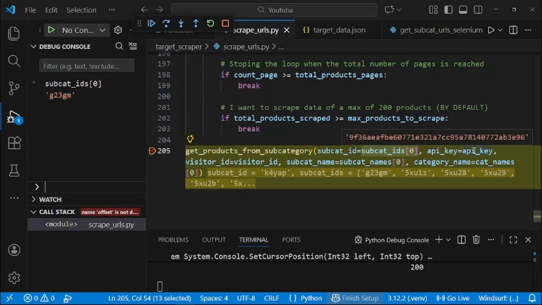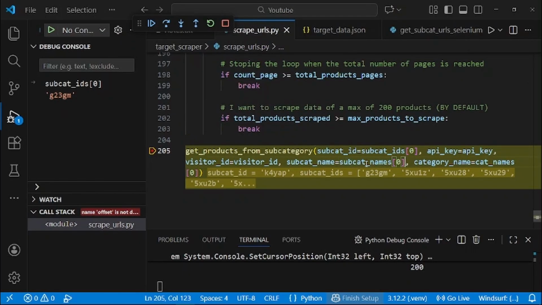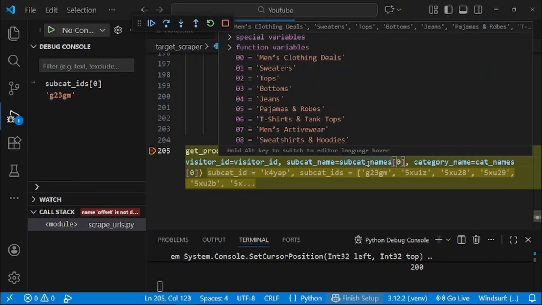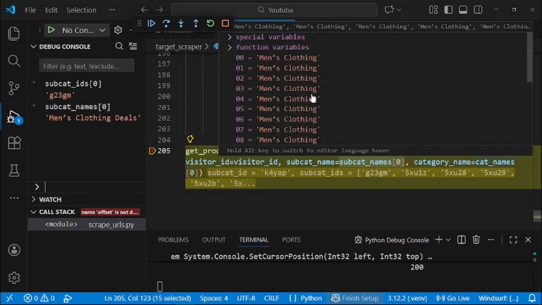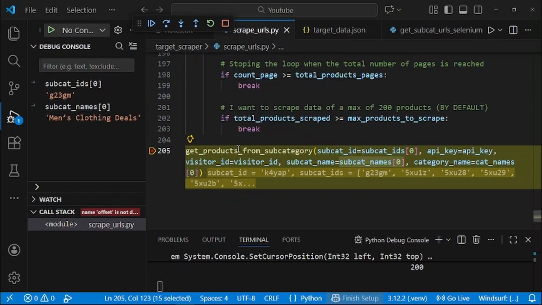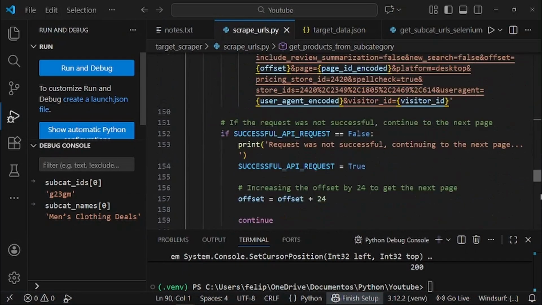Then we can see the API key. Here it is, the visitor ID, the subcat name. Subcat name is a list, and we are getting the index 0 again. So men's clothing deals. Let's copy and write in the debug console again. Then after that, we have the category name, and we are getting it from this list, which has all indexes with the same value. This string here, men's clothing, and that's it. Okay, so now let's just run this code. I will stop it and then run in the normal mode.